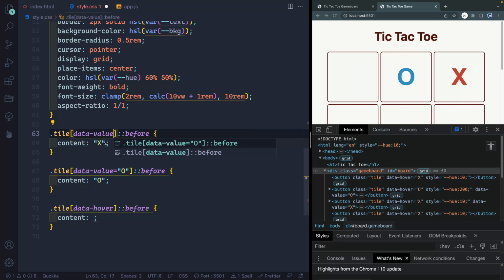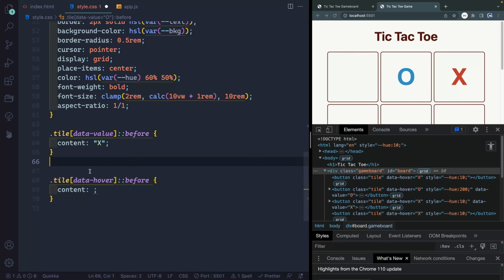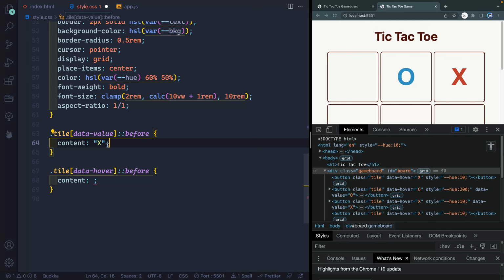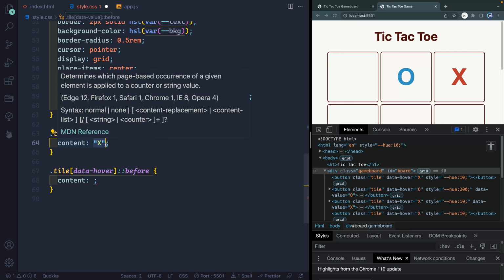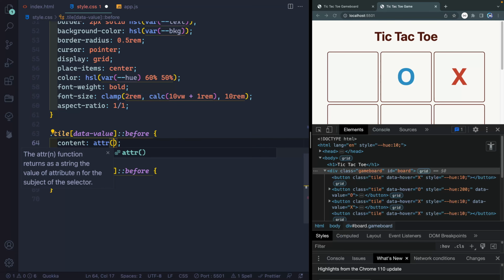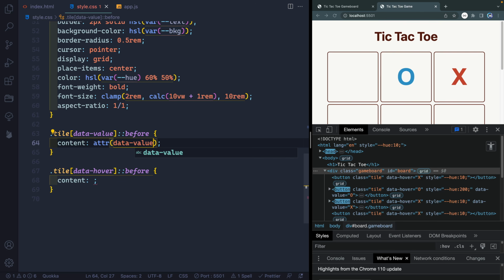So we can just say data value and do the same thing. And that way these can work the same way, because we can actually extract those using a function in CSS called attr. Now, this only works on data attributes with before and after pseudo elements. And I would love for them to expand this at some point, but so far as I know, they have not yet. So I'm going to grab here the data value, and that should update it. And I'll do the same thing right here.